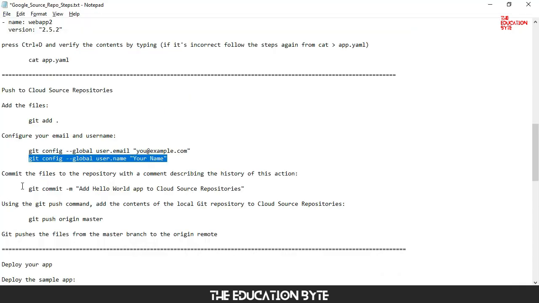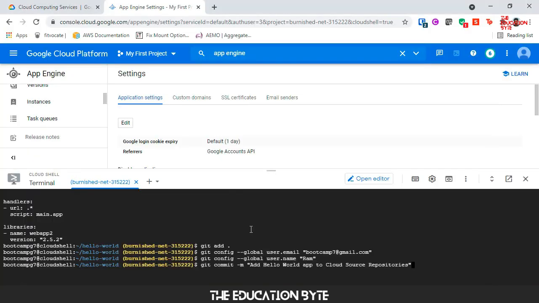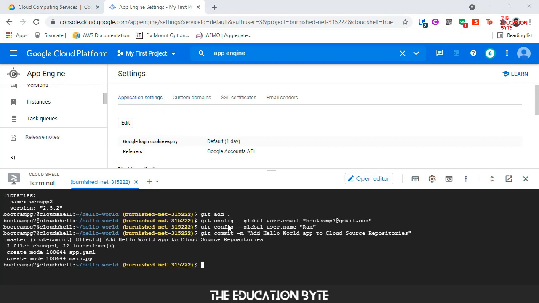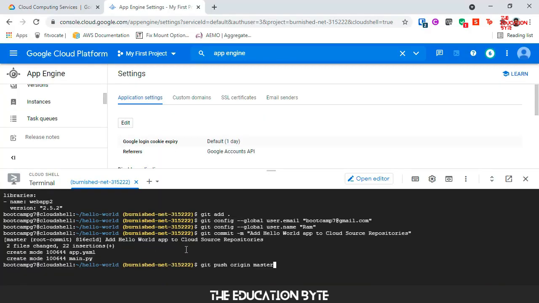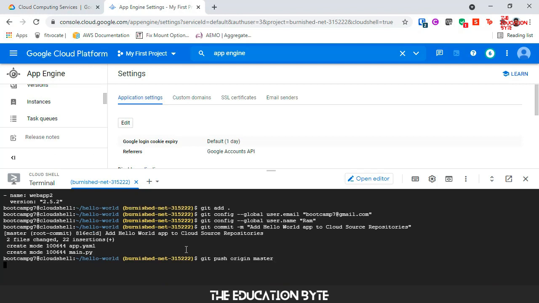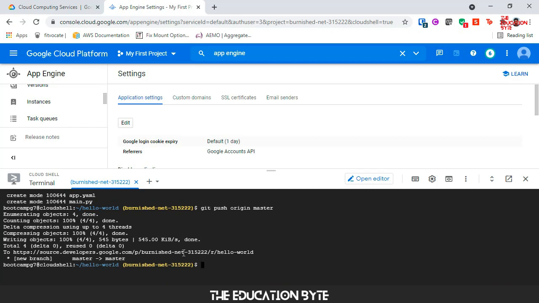And now committing the file is straightforward. Git commit dash m and then commit comments. You can give whatever comments you want. And then finally, we are pushing this from the Cloud Shell to the Cloud Source directory. So git push origin master. Master is the name of the branch. Okay, so it has been pushed to this particular repository.